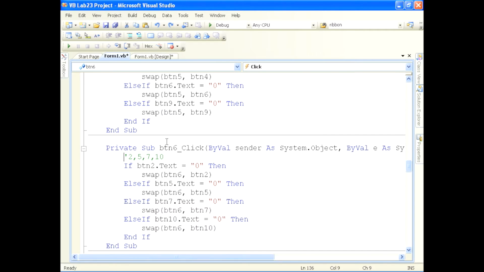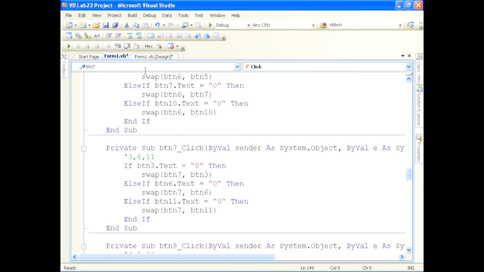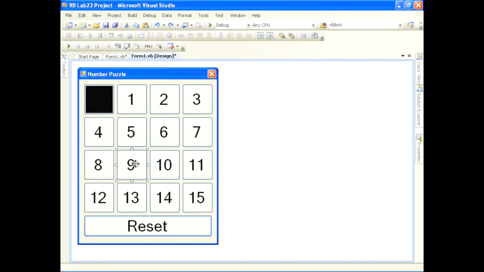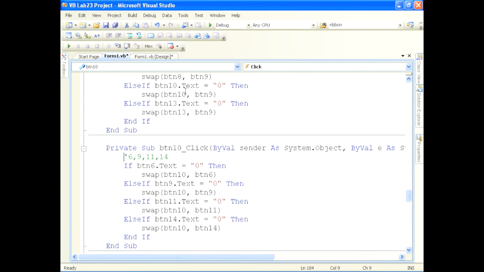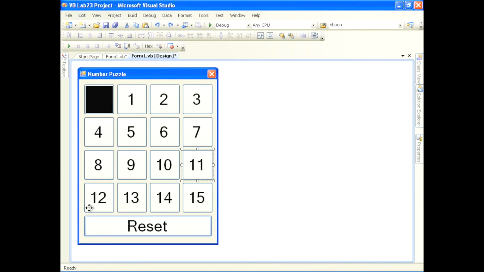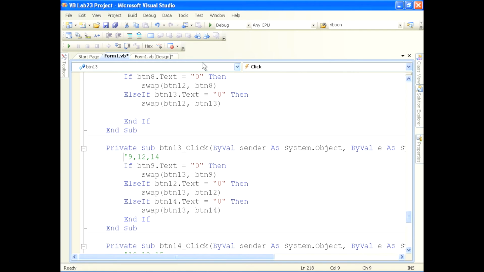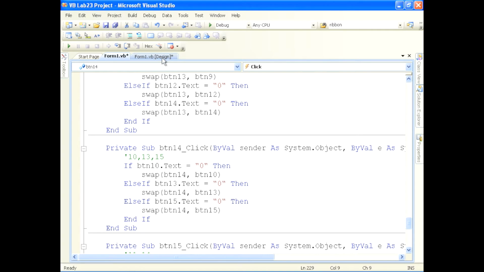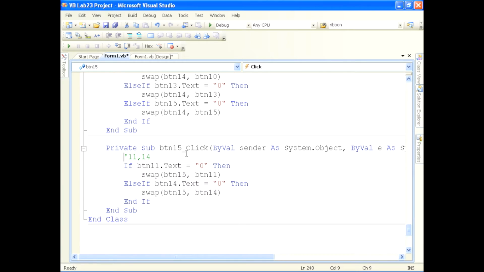So this is btn6. This is what the code looks like for btn7. And this is the code for btn8. This is the code for btn9, btn10, btn11, btn12. We're checking 8 and 13. So 12, there it is. This is btn13, btn14, and then finally btn15. All right, so that's what the code looks like.